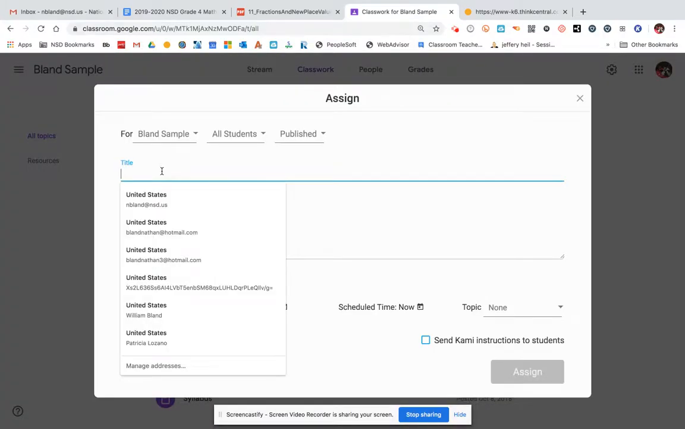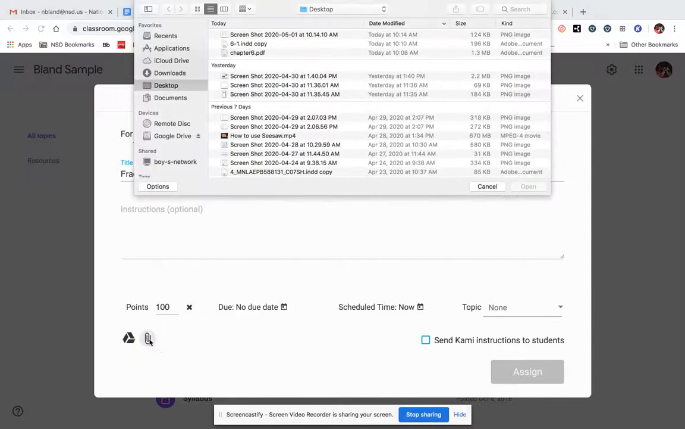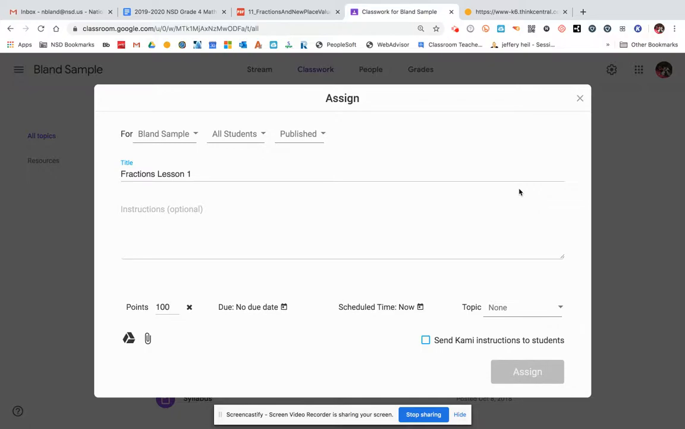Okay, so there's going to be fractions. Fractions, lesson 1. Then down here, I'm going to click on the paperclip. And then you'll probably have to go to wherever your downloads go. Click on downloads, click on the assignment, and hit open.